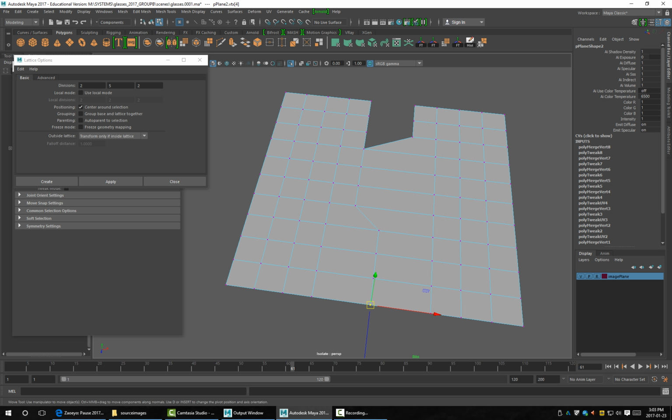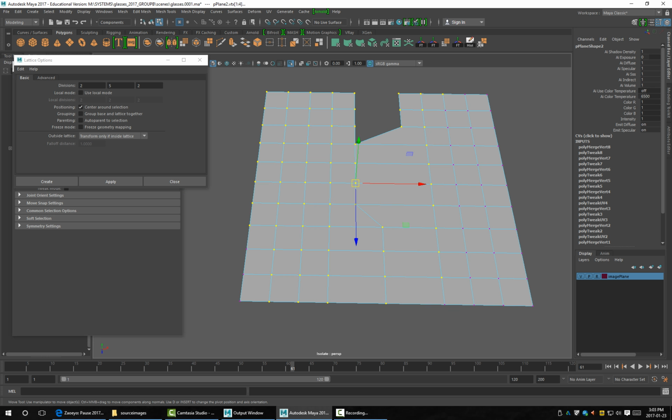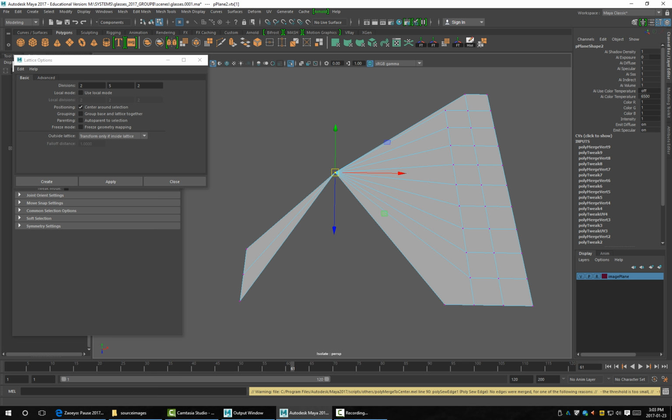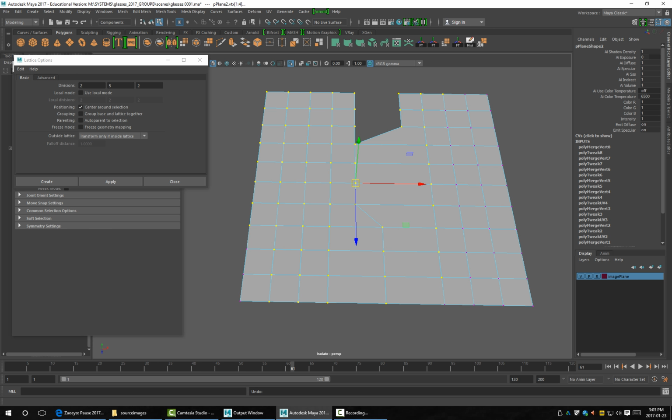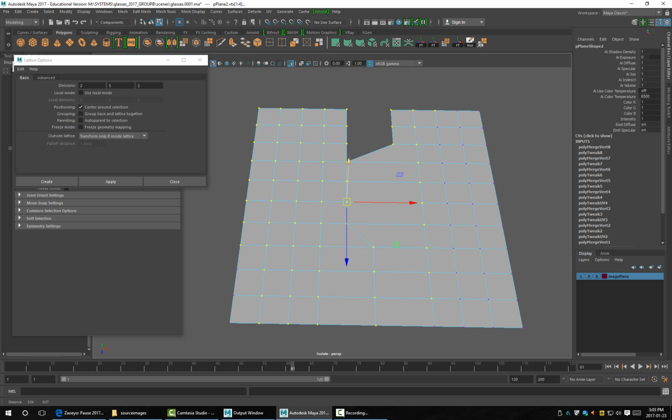Just gotta be careful with this one, because you could technically merge a lot of stuff down to one point, which could cause some problems if you select the wrong things. So just be careful with that one. I use it sometimes, to be honest, but I don't use it exclusively.